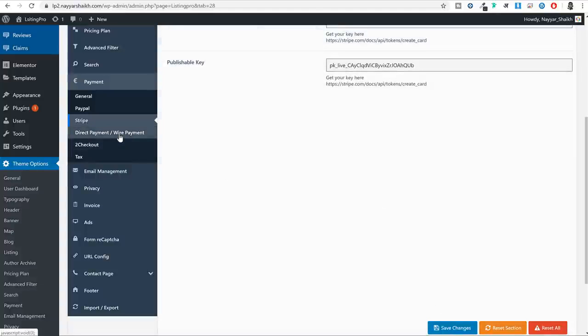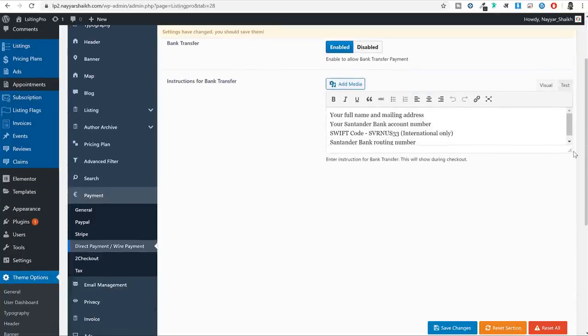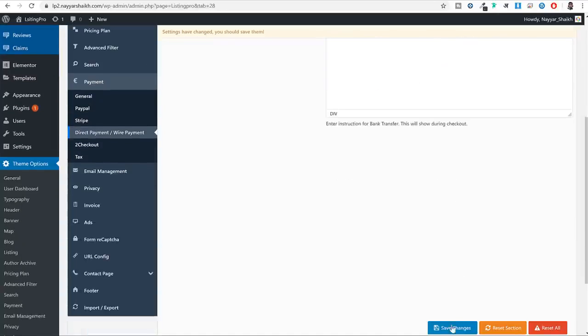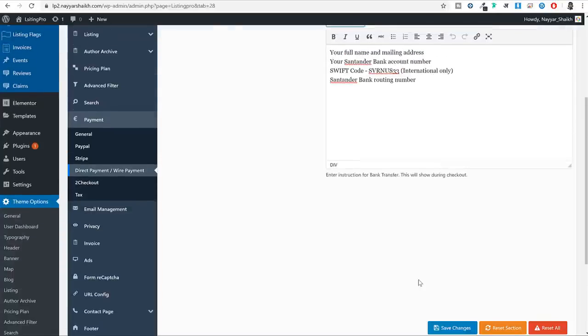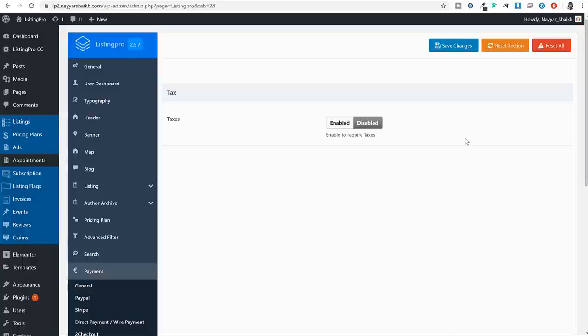Once you do that, you can go to direct payment. If you also want to enable direct payment, you can select that, click on yes, and here you have to enter all your bank account details, your SWIFT code, IFSC code, all those different codes if you want to enable this. If you want to tax this, you can enable this, and you can type in the tax amount and everything. So this is how this works.